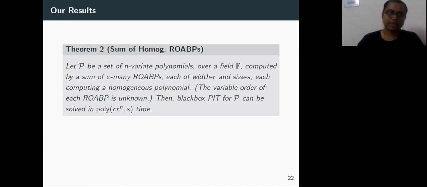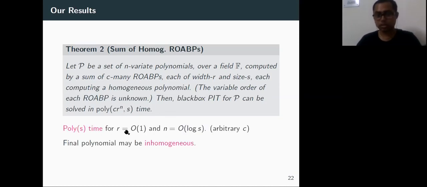Okay, and the second theorem is sum of homogeneous ROPs. So now we are not restricting the number of summands to be constant. C is not constant anymore, but each ROP is computing a homogeneous polynomial. Rest of the model is the same. So in this case, we give poly in C times R to the n comma S. So again, R is constant width, n is log S, and C is arbitrary. So we get a poly S time algorithm.